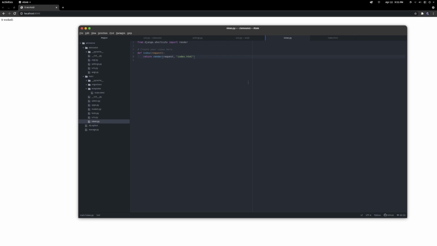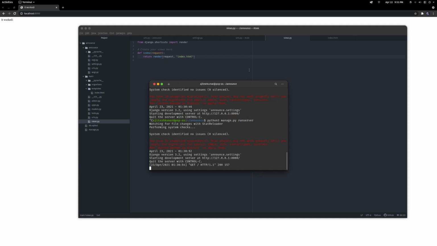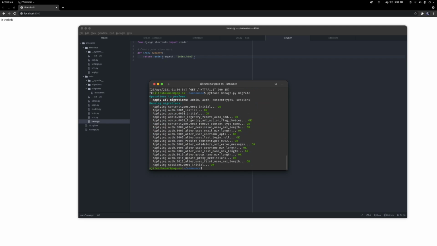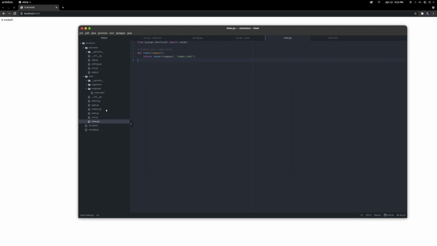Okay, now let's get a little fancy here. As I said, Django has a database. So we need to manage the database, right? Migrate the database as it's asked me to. Python 3 manage.py migrate. Okay, you see, it made a bunch of OKs, which means it worked.